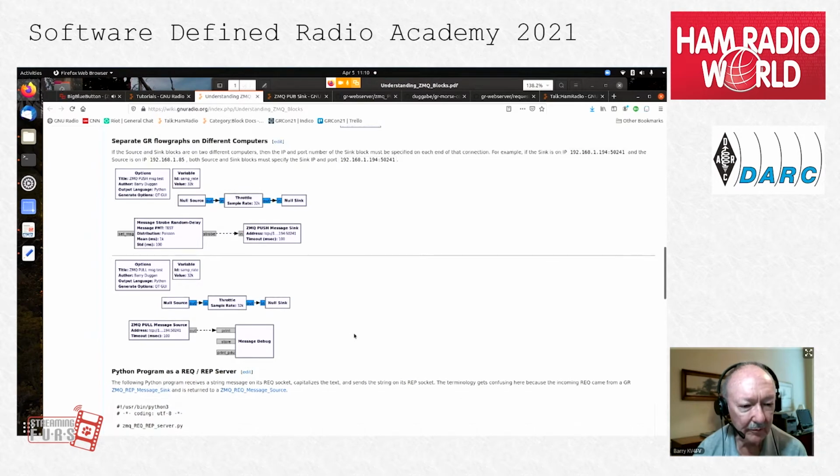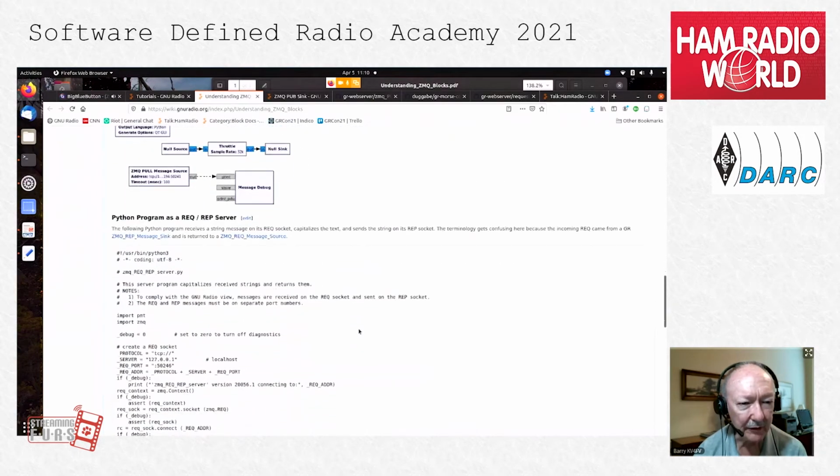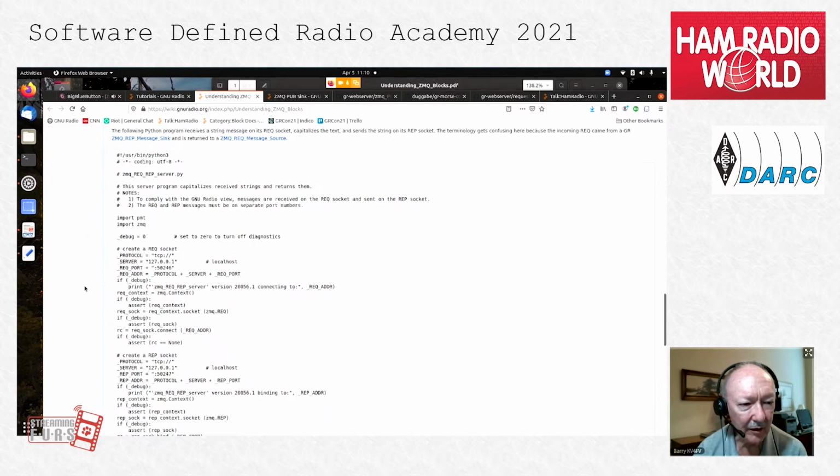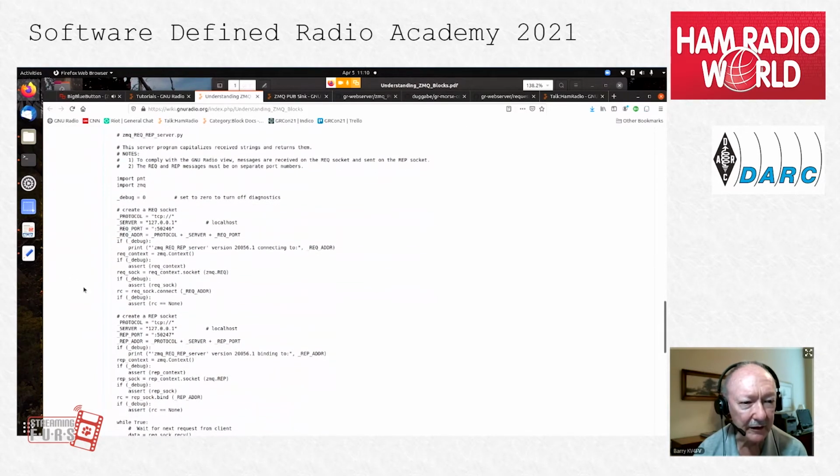The next example is using a Python program as a request reply server. Python has import PMT and an import ZMQ, which makes it easy to set everything up. So to create a request socket, I have it broken down here, rather verbose, but it's easy to show as an example.